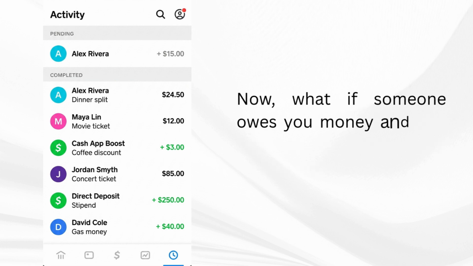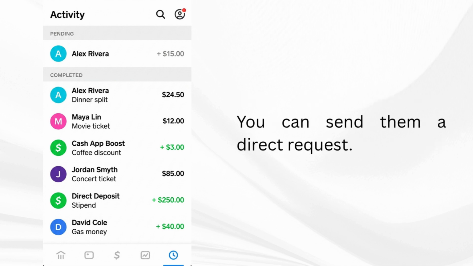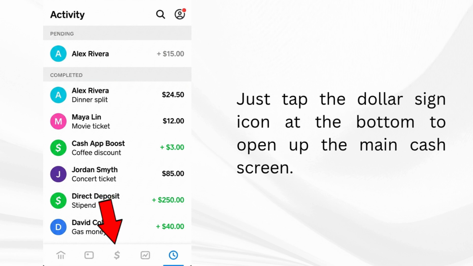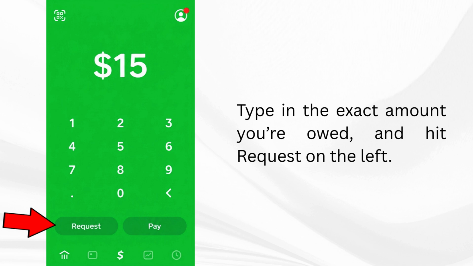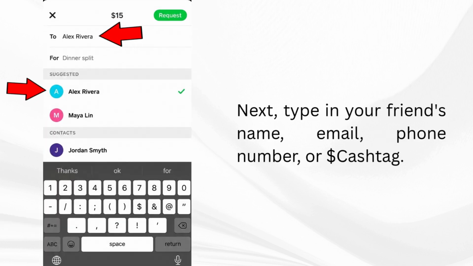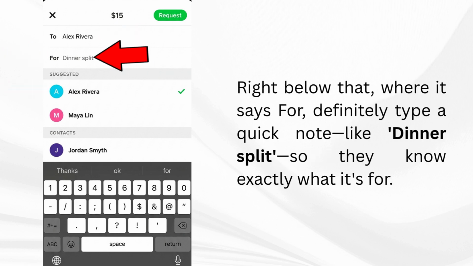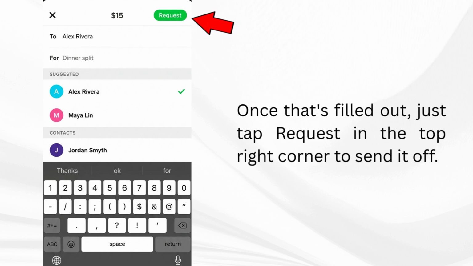Now, what if someone owes you money and you want to gently remind them? You can send them a direct request. Just tap the $ icon at the bottom to open up the main cash screen. Type in the exact amount you're owed and hit Request on the left. Next, type in your friend's name, email, phone number, or cash tag. Right below that, where it says For, definitely type a quick note like dinner split so they know exactly what it's for. Once that's filled out, just tap Request in the top right corner to send it off.